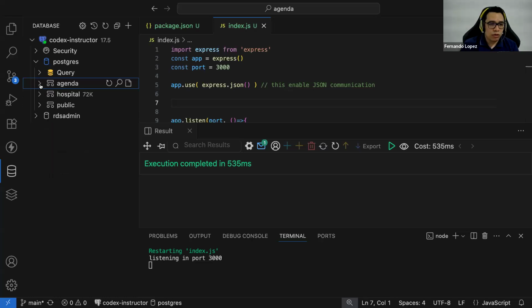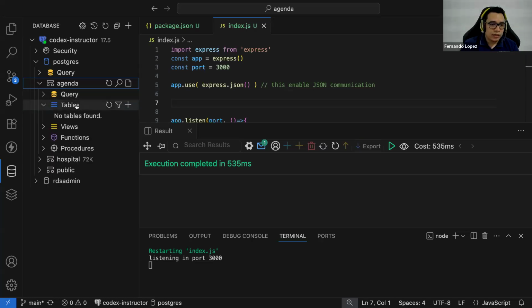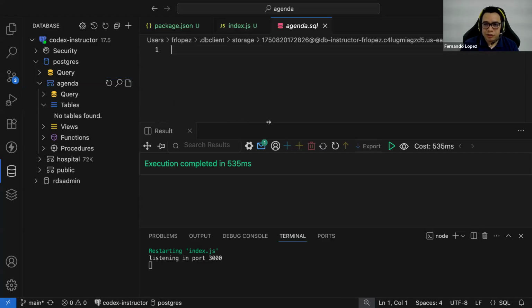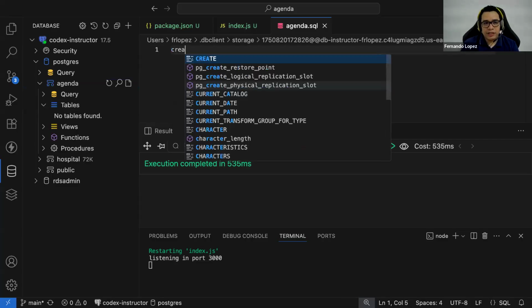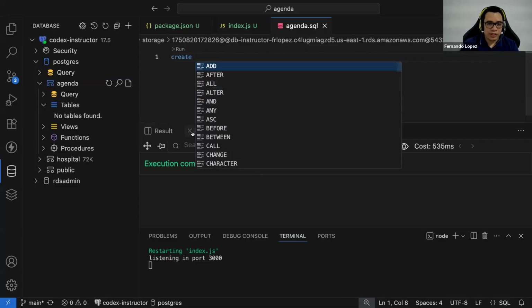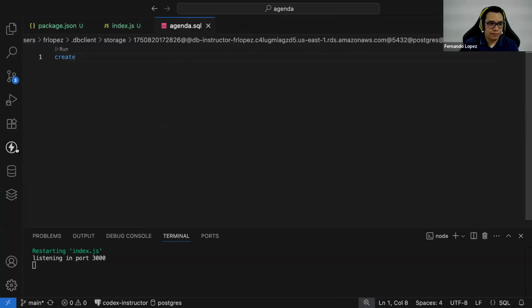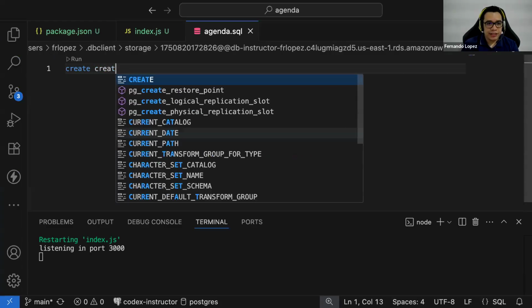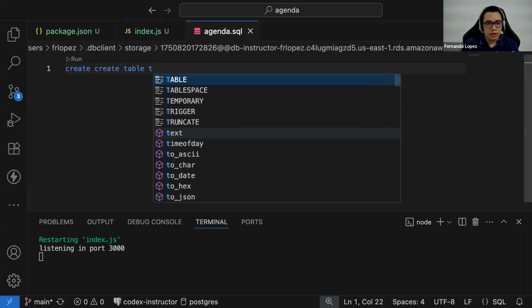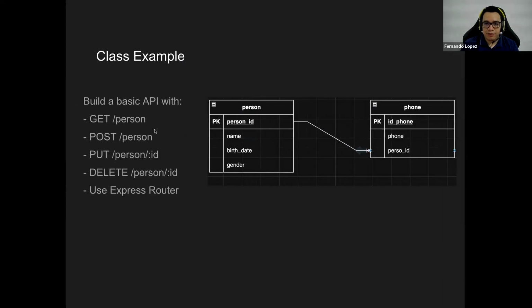So I will create right now a new query. The way to create a new query is that you click this blank document that you have here, and this is going to create a connection to the schema right now. So I will create the table. Let me show it. Okay, create table. In this case it is the table of persons.